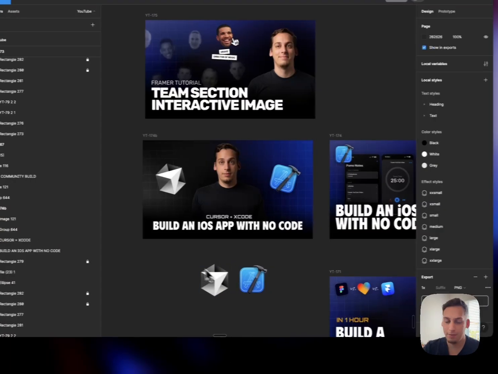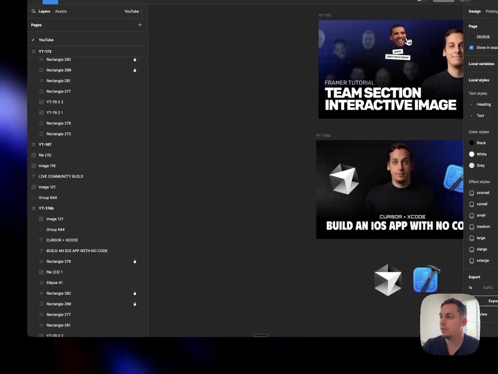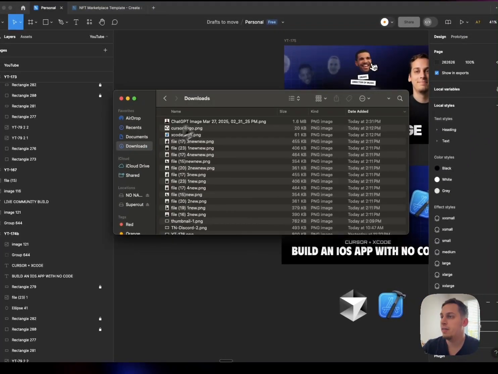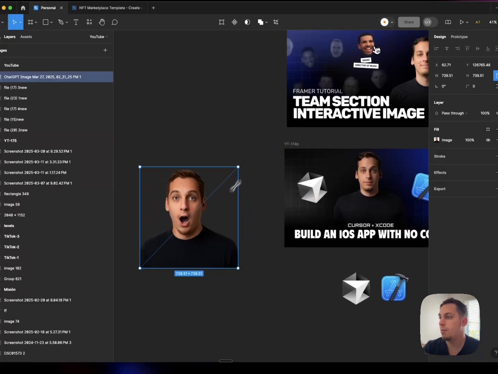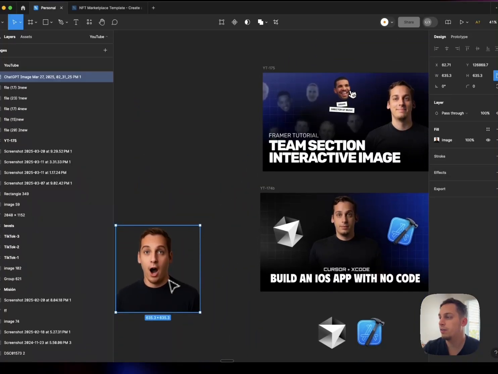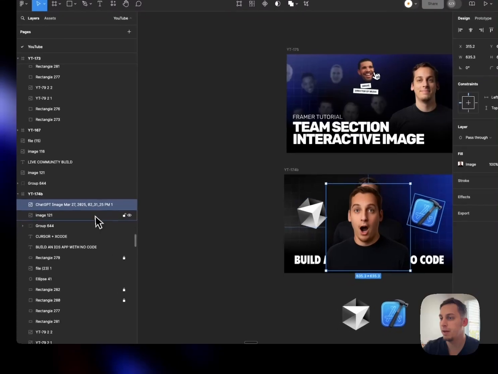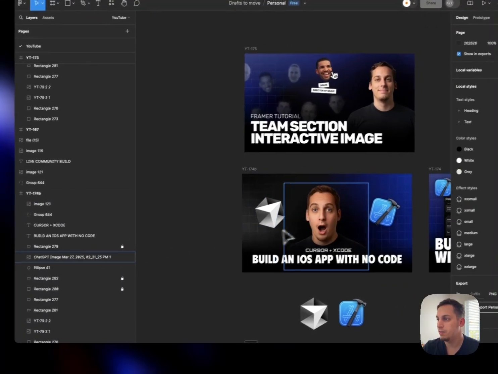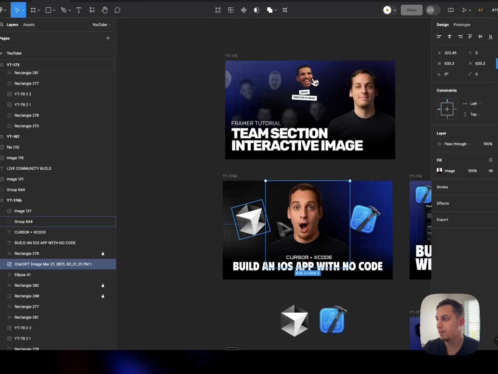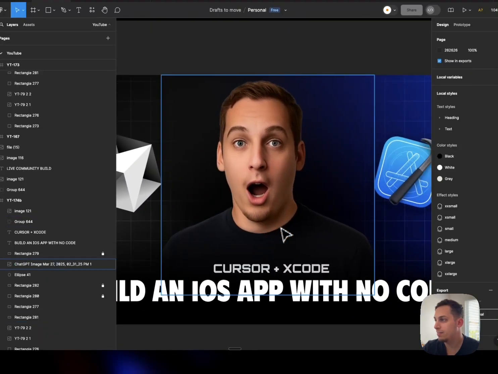We can go back into Figma, and I can go to my Finder and find that bad boy right here, bring it in here, and boom, we have it right here, perfectly cropped out, and I can just go ahead and put this into one of my thumbnails, and it looks like that, right? So it's starting to look really good.